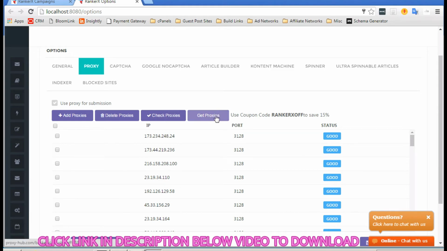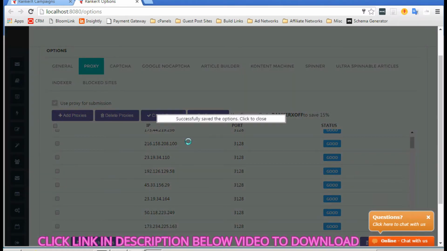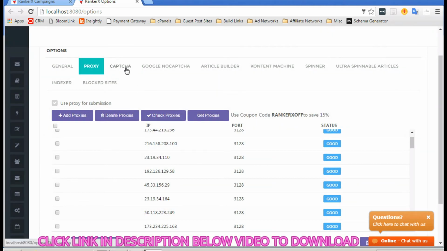I've never clicked that because I have my own from Instant Proxies. They're really inexpensive, and their proxies are really good. They always pass Google tests and Scrapebox. I never have any issues, and I think they're like $1.25 each, so not a bad deal. Okay, so then once you've configured this, you want to click Save Changes and then click the screen to close.